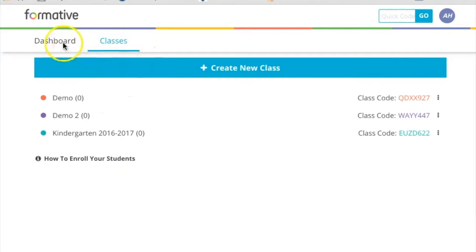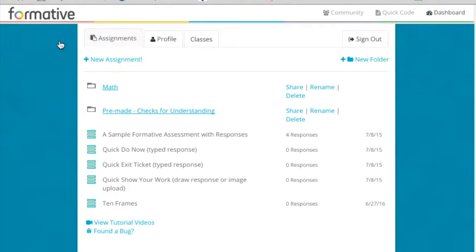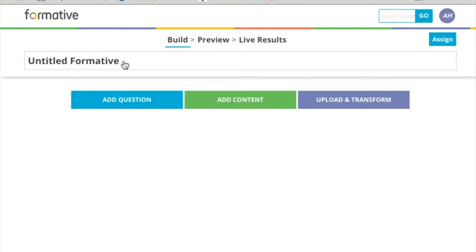So now I want to go back to my dashboard, and I want to click a new assignment. And this time I am going to assess my students on 10 frames. At the top up here, you can see that this is my build. I'm in the build section. You can also go to preview and then live results once your students have taken your test. So we're going to build our assignment first.